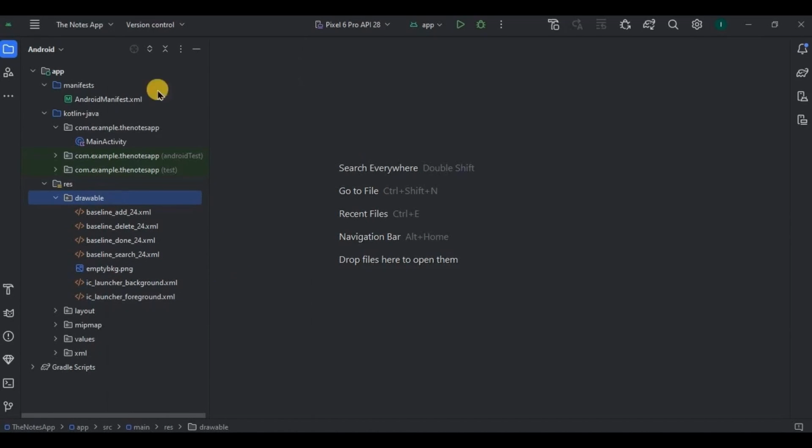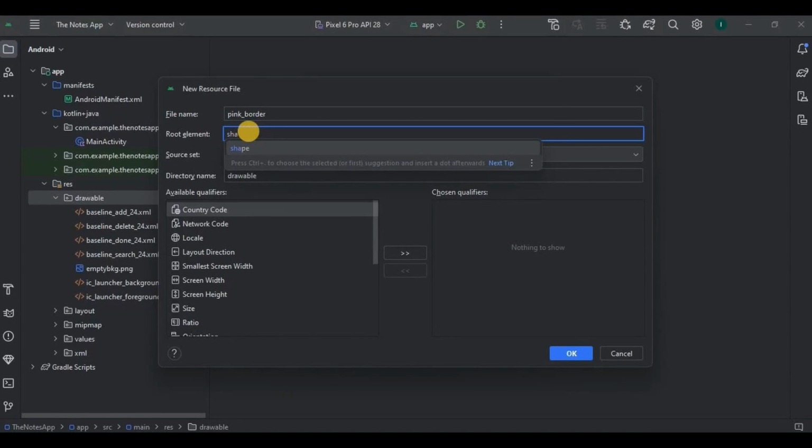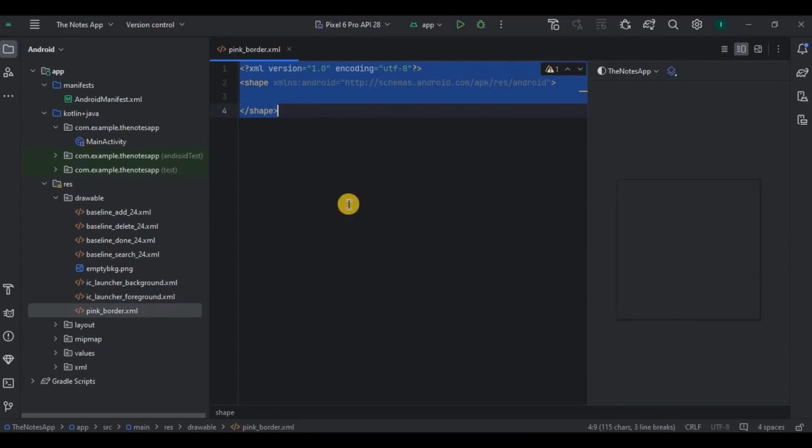So create a drawable resource file and name it as pink border. Then give it a shape as rectangle. Then copy paste the code and that's it.